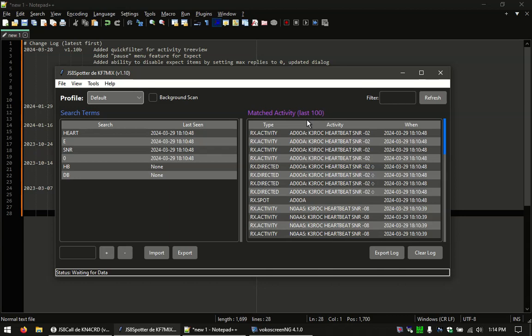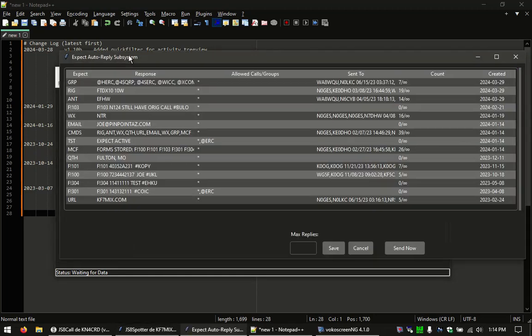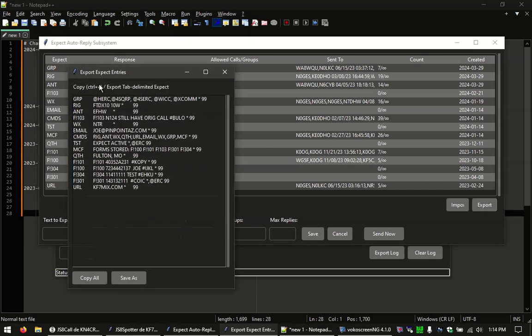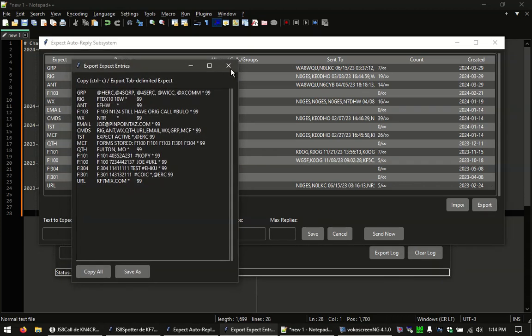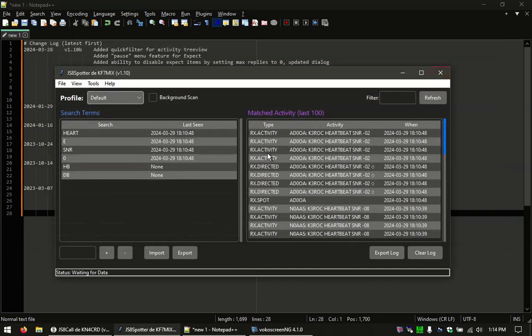In 1.09, I added import and export to the expect section. So this is again for groups that are using expect who might want to share the types of things they're using. You can now export those, share them with someone, and you can import them as well just by copying and pasting in there in that same format.